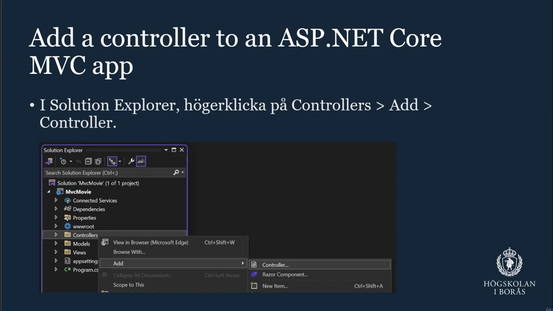So let's get started with our web application and add a controller to our ASP.NET Core MVC app. By doing so, we go to our Solution Explorer and right-click on our controllers and then select Add Controller.